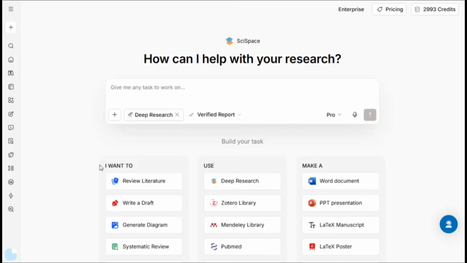The prompt builder is divided into 3 simple sections. "I want to." This is where you choose the type of task you want to perform, such as a literature review, systematic review, data analysis, and more. Then the "Use" option. Here you select the research source or workflow you want the agent to use, including options like deep research, PubMed, Google Scholar, and other available databases. And "Make."